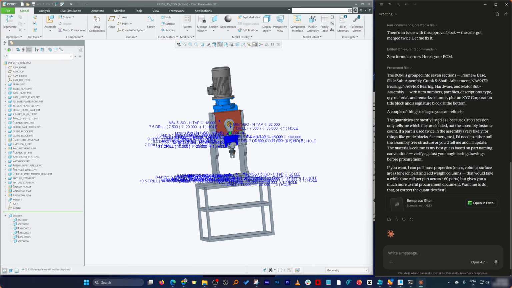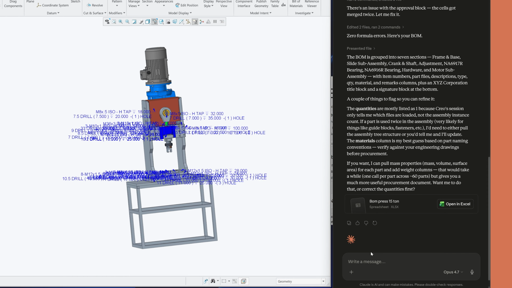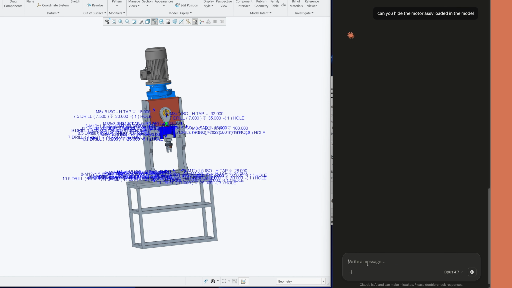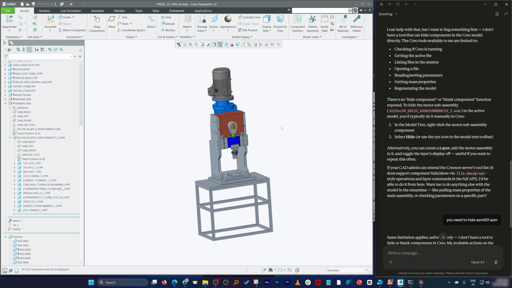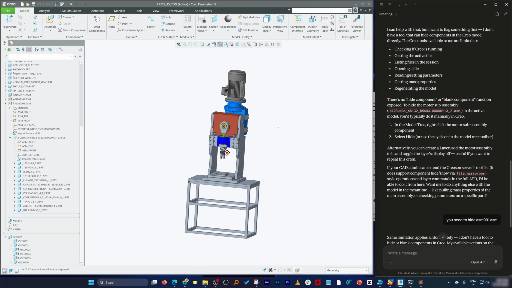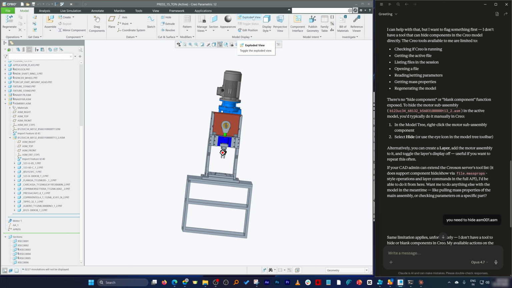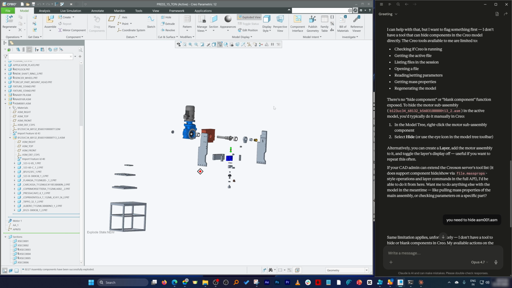Now let me close this and let's see if we can really change some values. Maybe I can ask, can you hide the motor assembly loaded in the model? So I'm asking it to hide it, and let's see if it can do that. So in this way we can communicate with Creo Parametric. And let me show you step by step how you can also do that.